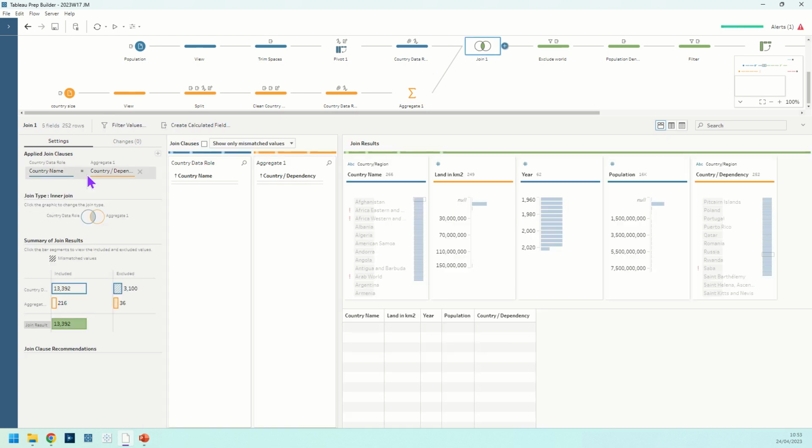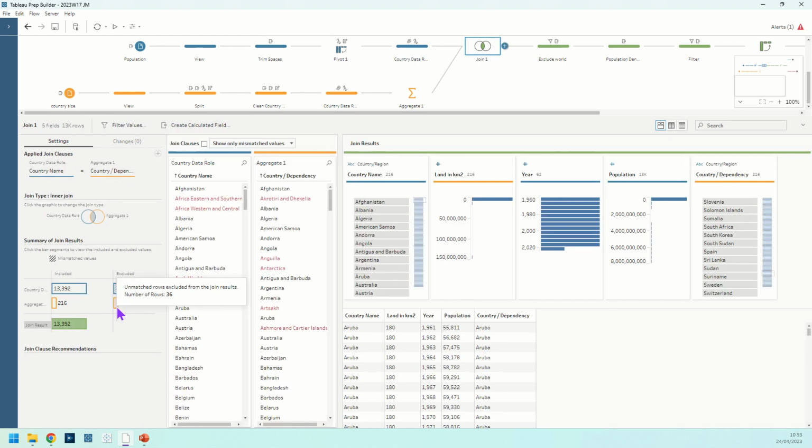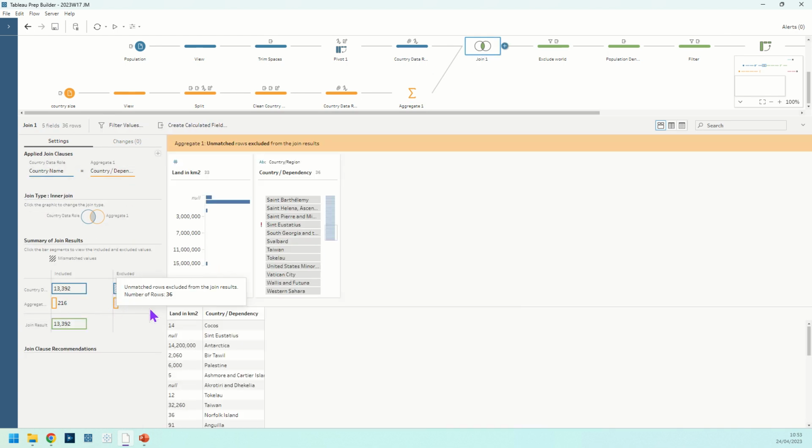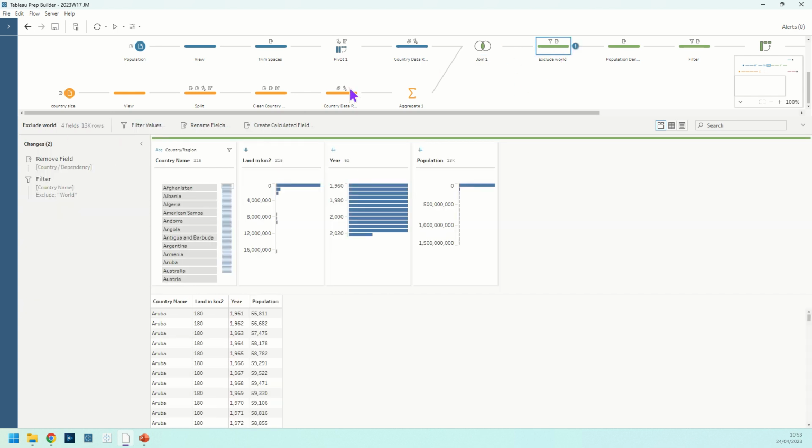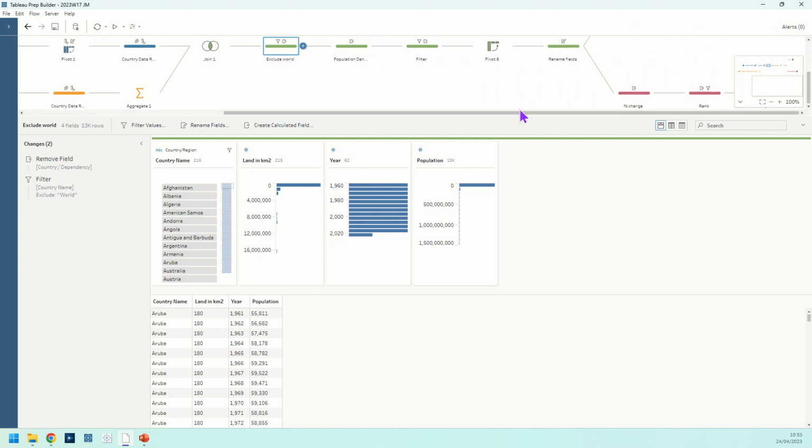So that Jersey and Guernsey, for example, we have a total land size for them. Okay, then we're joining together on the country names. We can see that we do still have these 36 records excluded. So they're just not present in the other data set, which is fair enough. And then we're just going ahead and excluding the world once we've done that as well, because we don't want the world to be counted as a separate country.